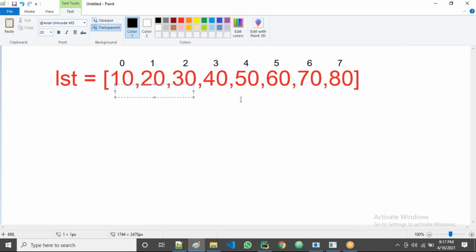So backward, guys, what about the backward? Starts from where? Right, -1. Okay, I'll take like this, guys. This is -8, -7, then -6, then -5, -4, -3, -2. Then this is -1, guys.